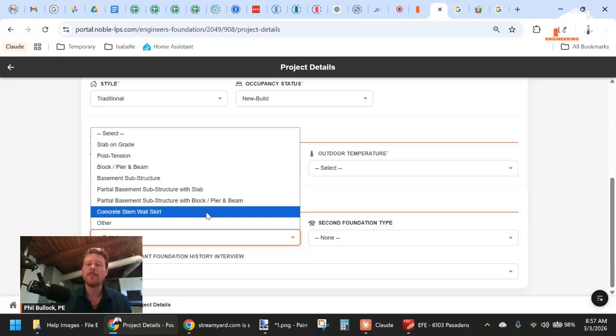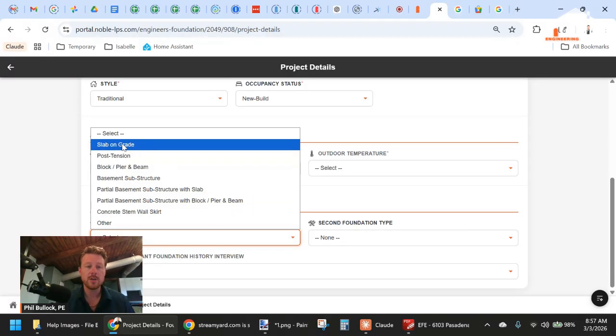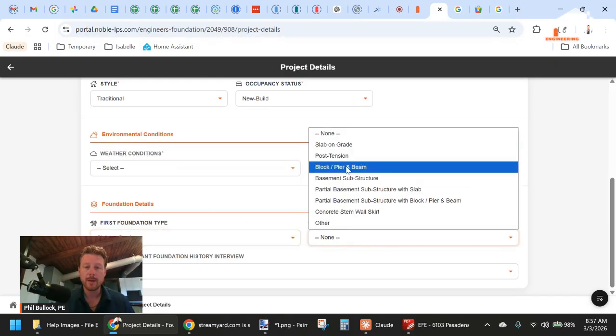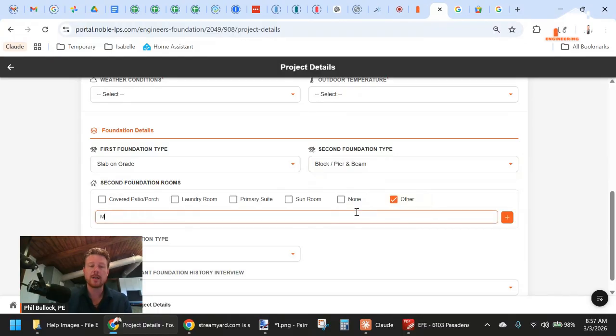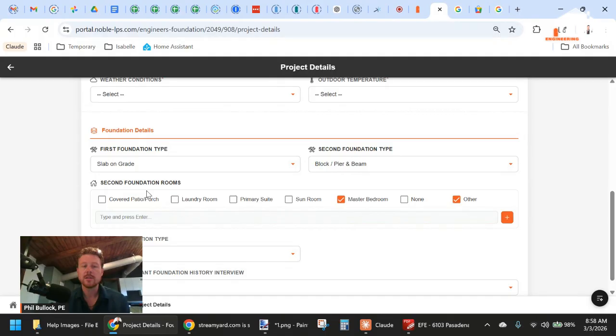And so we need you to make sure or to verify. You may even have to ask the buyer, are there different foundations here, or is this all one foundation? The most common, I'll just show you, is slab on grade with a pier and beam off the back, something like that. And it is going to then ask you what rooms are part of the second foundation. If it's a master bedroom, then you're going to type other, and you're going to type master bedroom, and you're going to add that to the second foundation rooms so that on our floor plan we can really pinpoint where the second foundation type is and what rooms are there.